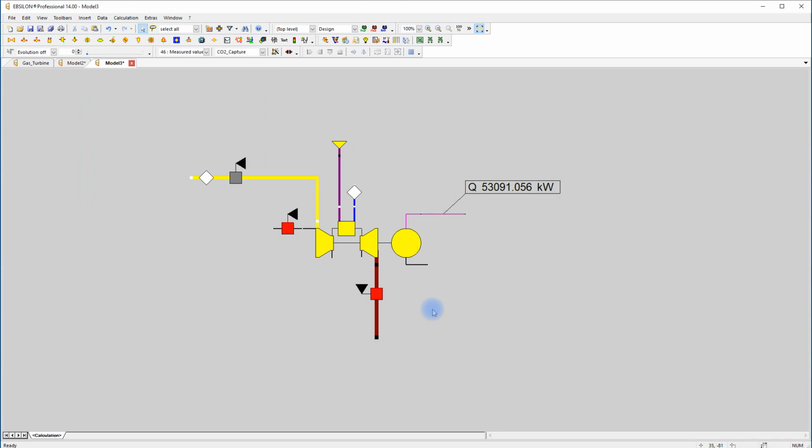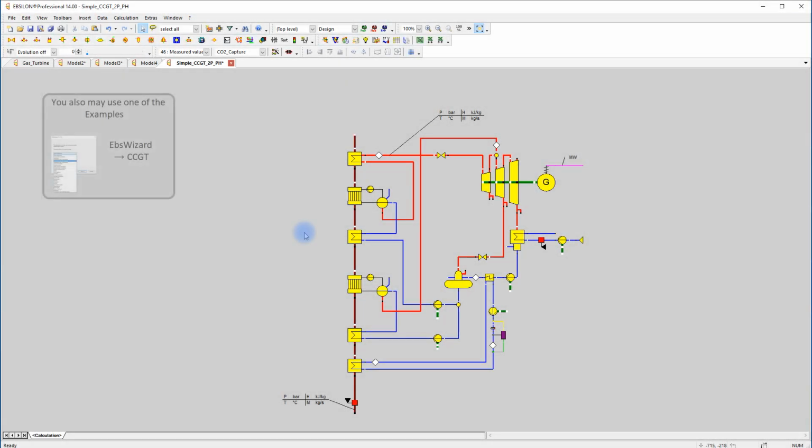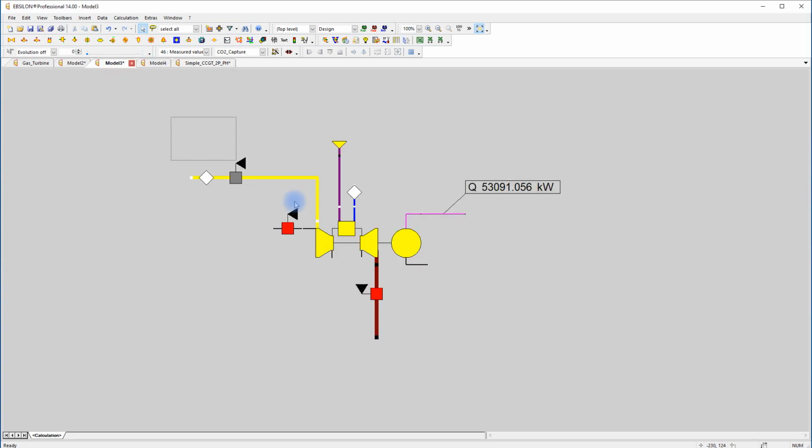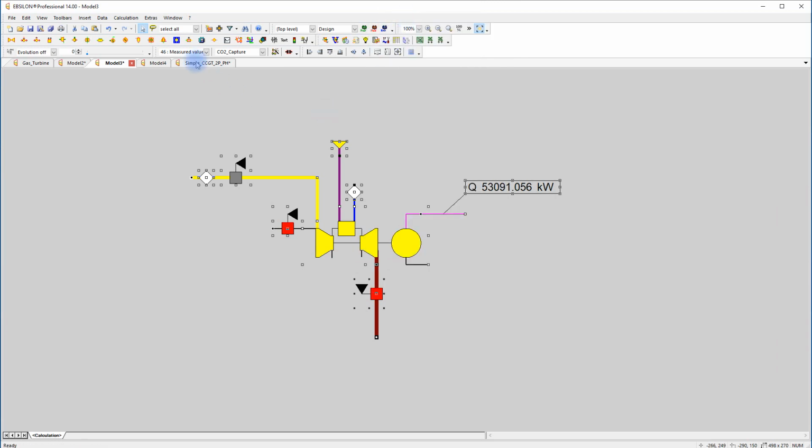Finally, I would like to integrate the gas turbine into a model of a CCGT process. And as you can see, I've opened the model in which I'd like to integrate the gas turbine. The CCGT process consists of 2 pressure stages and includes an additional feed water preheater. To integrate the gas turbine into the process model, I select all gas turbine components and copy them into the model.